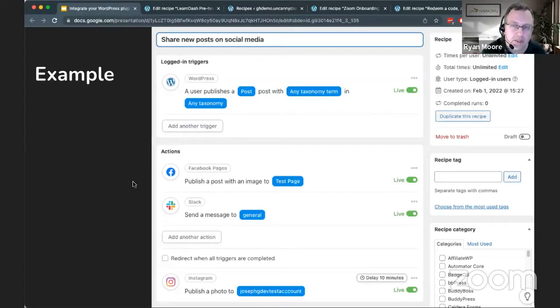So what I'm showing right here is a recipe that's saying when a user publishes a blog post with any tag or any category, the taxonomy doesn't matter, then we want to tell WordPress to publish a post on Facebook with an image that includes details about the post. We want to notify the rest of the team in Slack that there's been a new post published. And 10 minutes later, then we want to publish a photo to an Instagram account. So it's time back to that first example, and it's a situation where these are things that you would typically do manually that could be automated.